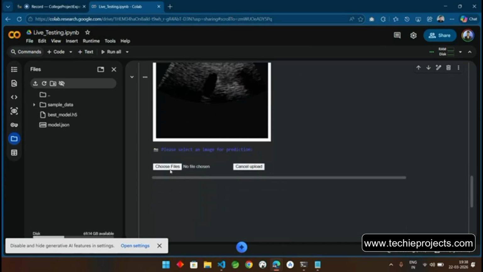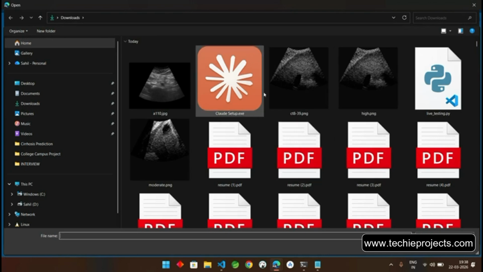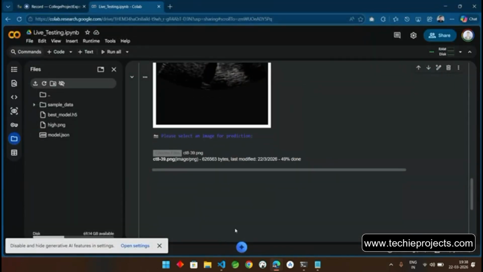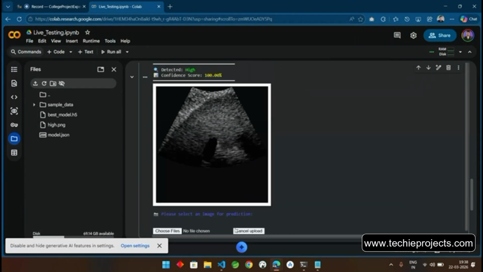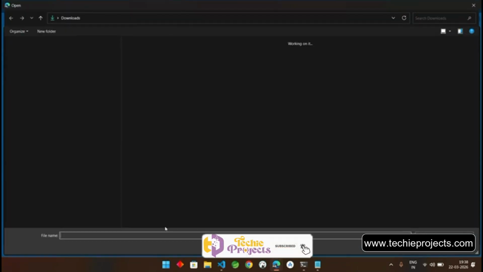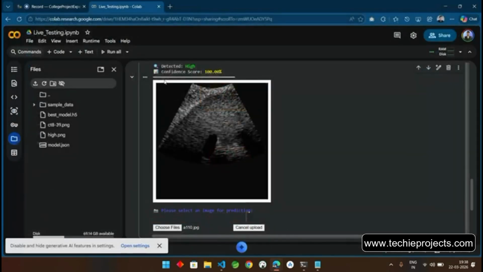Similarly, let's upload some other images. I don't know what the category of this CT8 is. You can download the images from your dataset and then test. As you can see, this also belongs to high. Let's try to upload some other images, moderate. Let's try this A110.